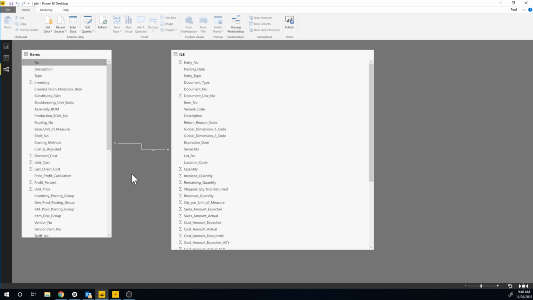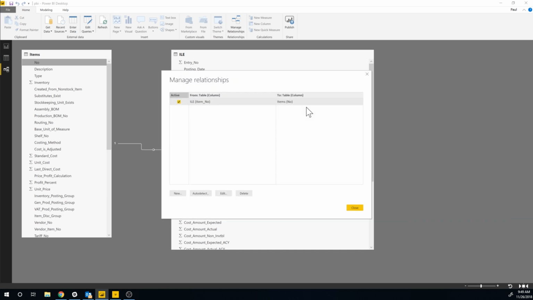Now it just does this line here, and this is one and then many. And if you're not really sure how this is connected, because it doesn't say anything except this line, I can go into manage relationships, and it shows me here that the item ledger entries item number is connected to the items number field. And I can, of course, edit this and do whatever I like, but oftentimes I like to actually create everything in here rather than doing this drag and drop.